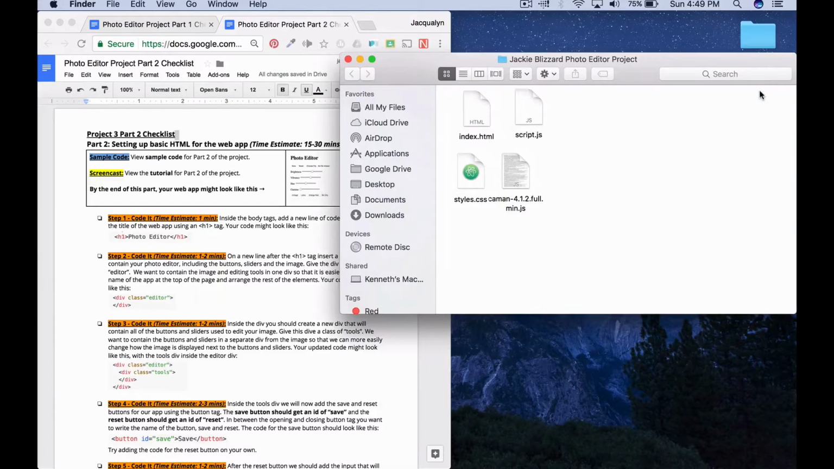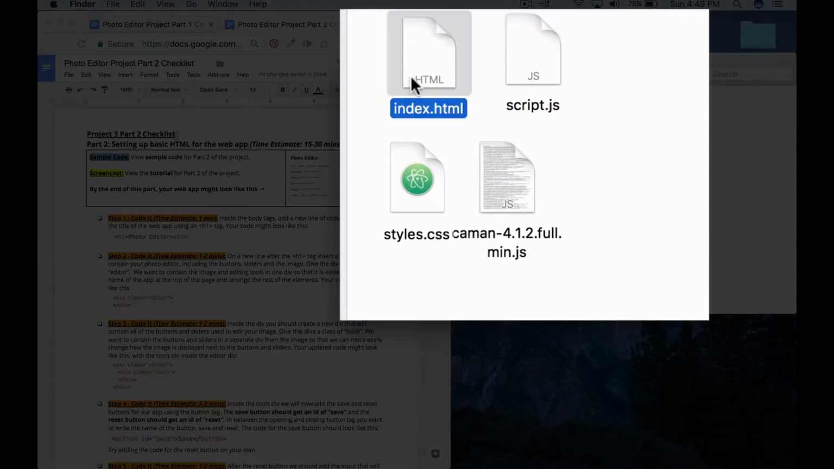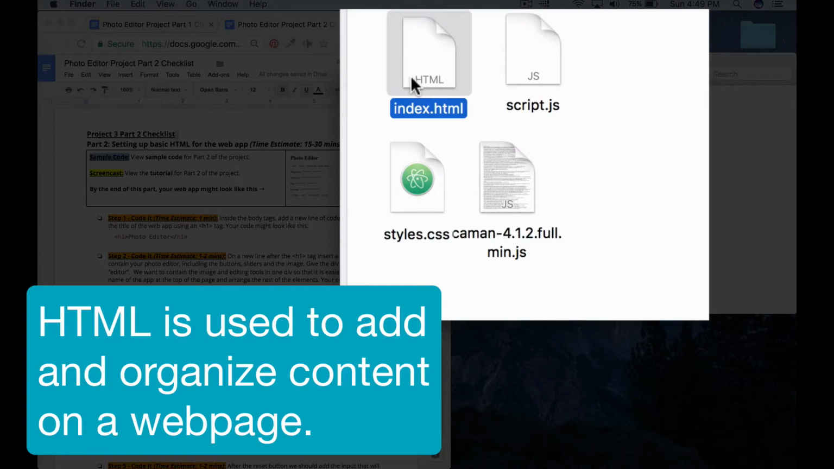If you click inside the folder, you're going to see four different things. You're going to see an index.html file. This is where we're going to write all of the HTML for our project. So remember that HTML is used to add content and organize and group that content on a web page.